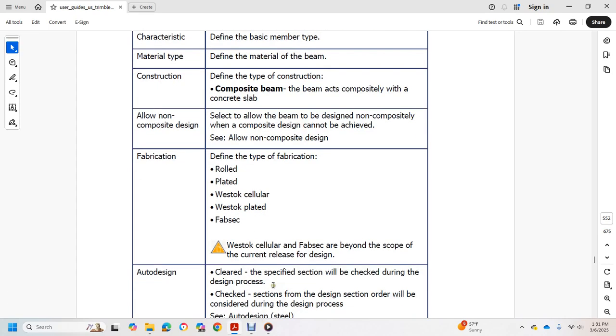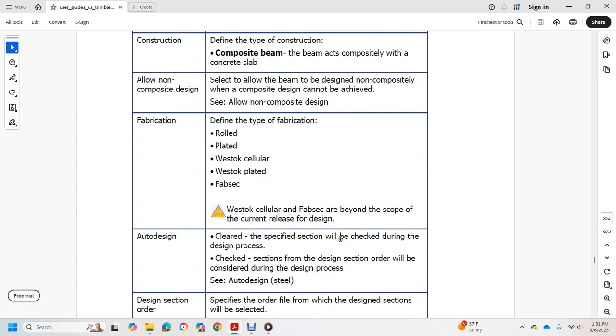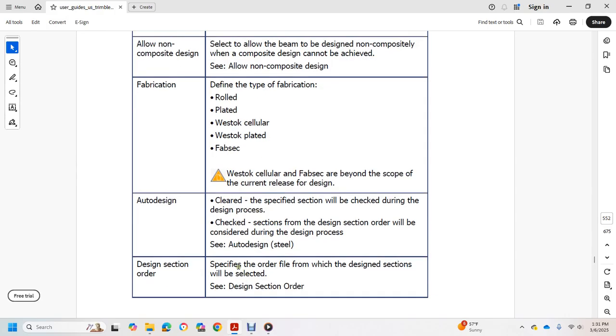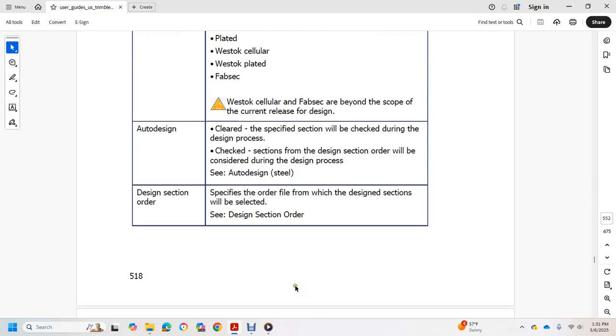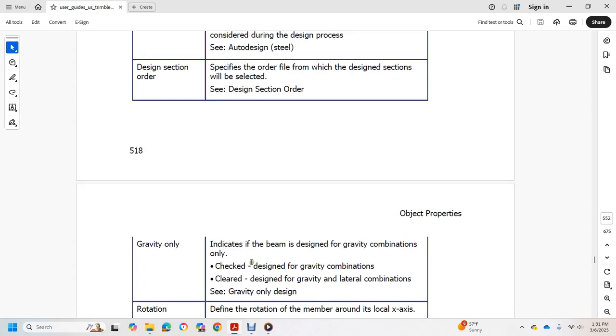Auto design: cleared specifies the section is checked during the design process. Check: the section of the design section order will be conserved during the design process. See auto design steel. Design section order: specify the order file of the design section to be selected. Gravity only: indicates the beam is designed for gravity combinations. Check for design with gravity combinations. Clear for design with gravity and lateral combinations.